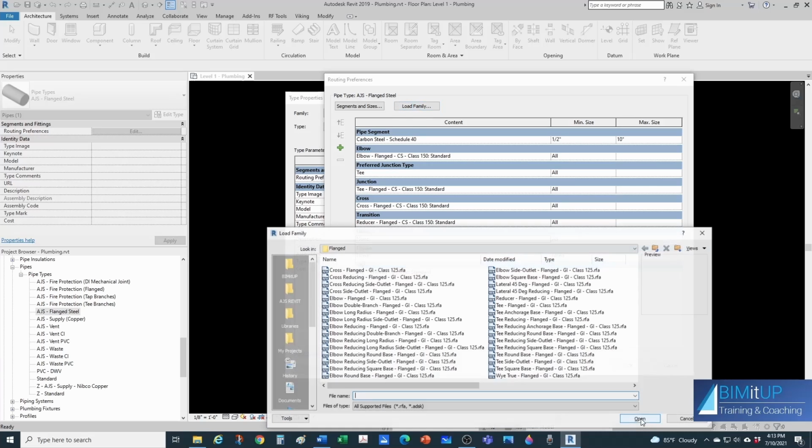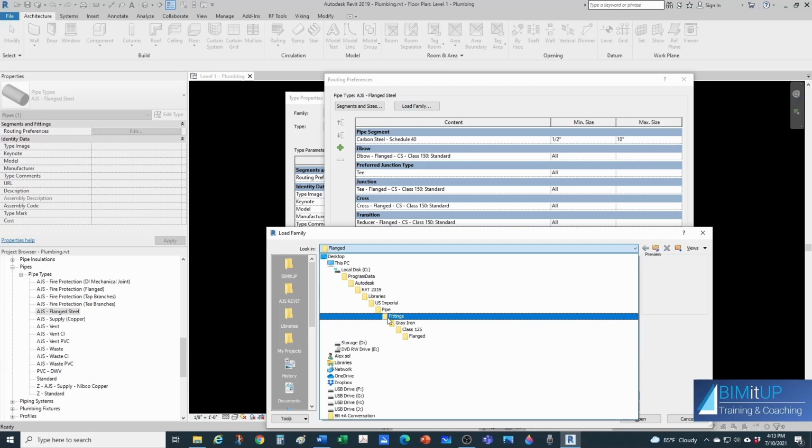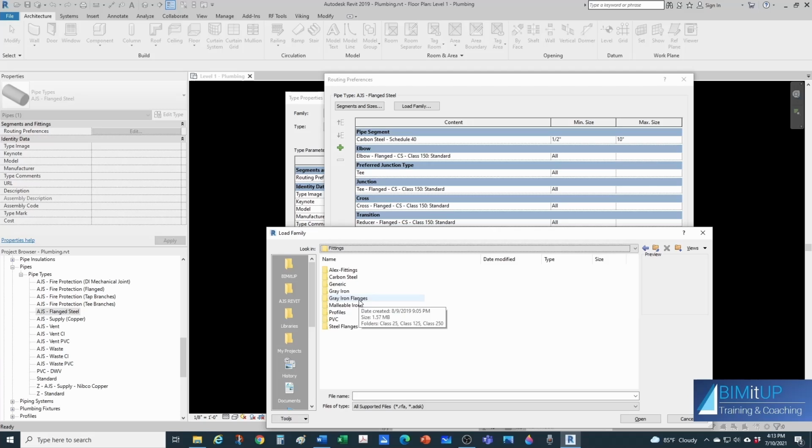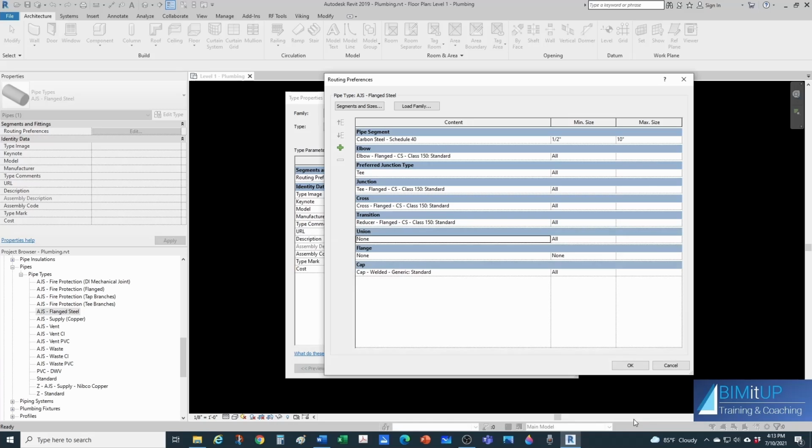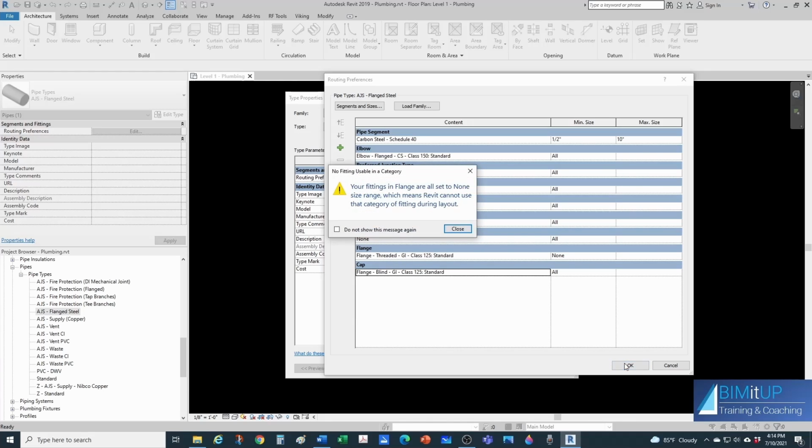And then we're going to go back, and under fittings, gray iron flanges, we're going to go under class 125, and we're going to get these two. This is going to be for our cap. It's going to be a blind flange, and then a threaded flange for our standard flange. You'll see what I mean in a little bit. So under flange, let's go ahead and select our flange threaded class 125 standard. And then for our cap, we're going to get our flange blind class 125. These two are gray iron. So for now, let's go.